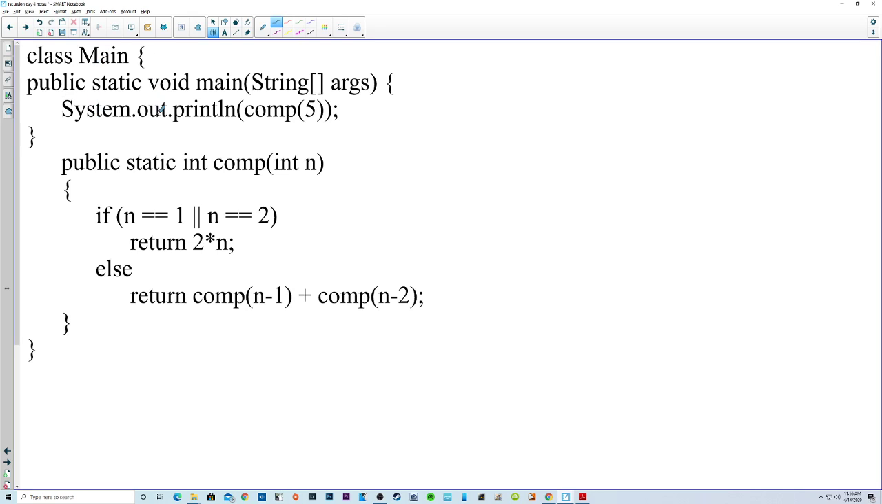All right, the next little program, we have comp(5). So we're going to send this 5. If n equals 1 or n equals 2, return 2 times whatever n is at the time. Let's make a stack here where n is equal to 5. And it's calling itself, and it's sending n equals 4. Calling itself, n equals 3. Call itself, n equals 2. n equals 2, so it won't call itself. n equals 2. It's going to return back to here. It's going to return 4 because it's going to double.